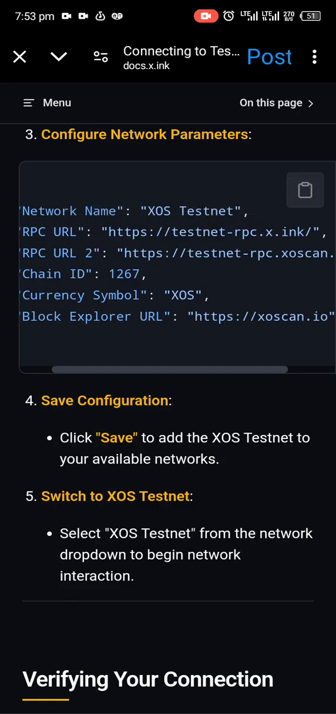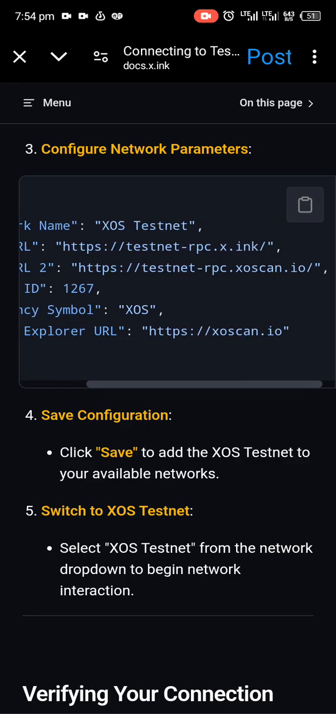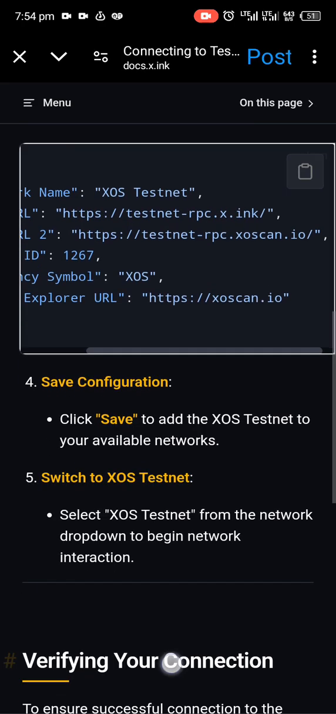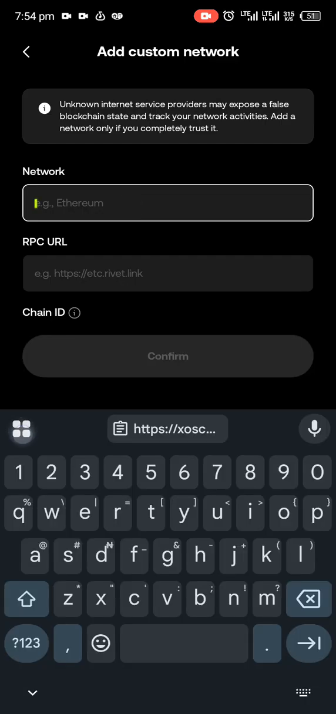For the chain ID, I just want to copy this, 1267. The symbol is XOS. And the block explorer, I'm going to copy this also. So we're going to paste these values just like the way it is here. For the network name, it said it's XOS testnet, right? So I just want to go here.